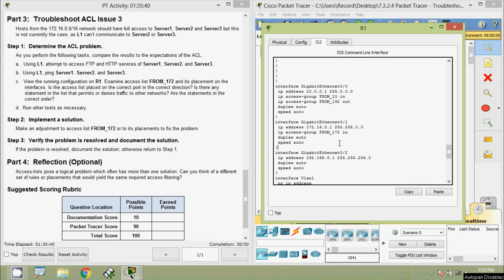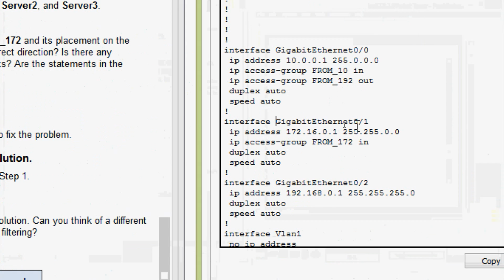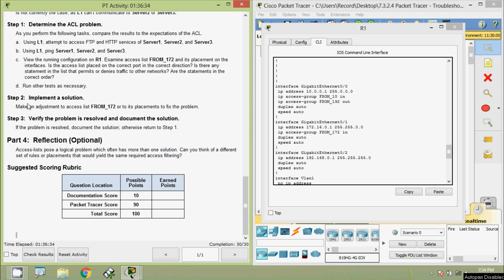Also, here we can see this access list is placed on the correct interface. Here we can see that gigabit Ethernet 0/1 IP access group from_172 in the direction of inbound. Coming to step 2, implement a solution. Make an adjustment to access list from_172 or to its placements to fix the problem.